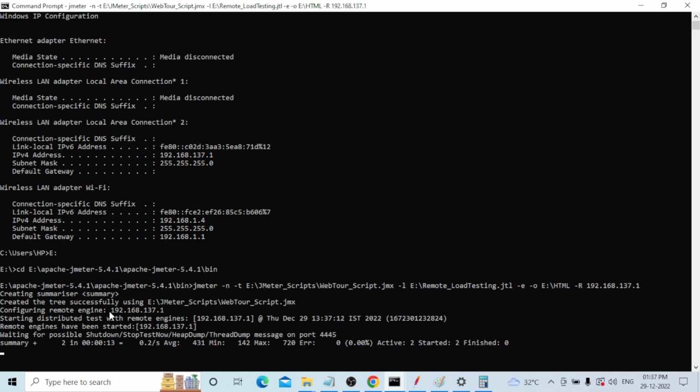You can see there is some error percentage, you do not need to consider this. The reason is this is a laptop application, a local server, sometimes it does not respond. But I will just show you how to run the test in distributed mode.